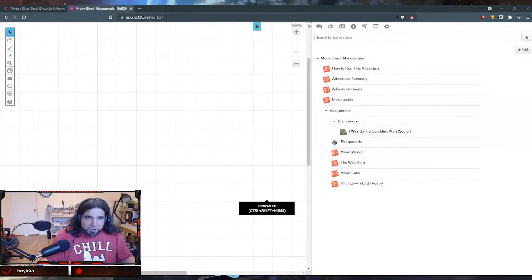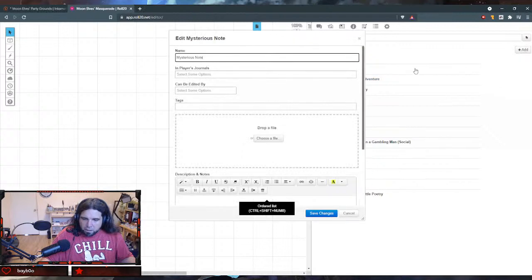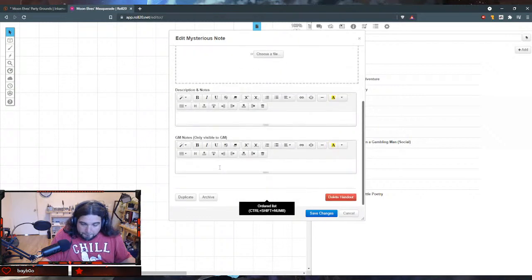Alright. I'm actually going to move the wiki out of my way so I can do this a little bit faster. Add a handout. This one is called Let the Music Play. It is also a social encounter. In this one, I think we've got a little bit of a special.